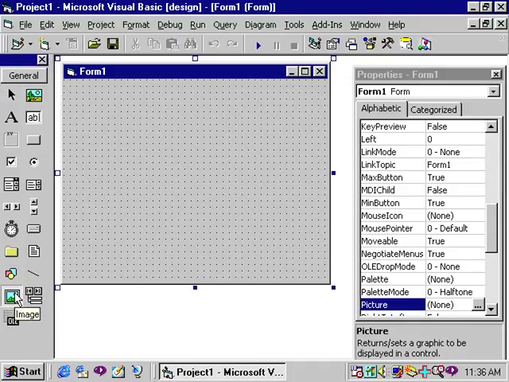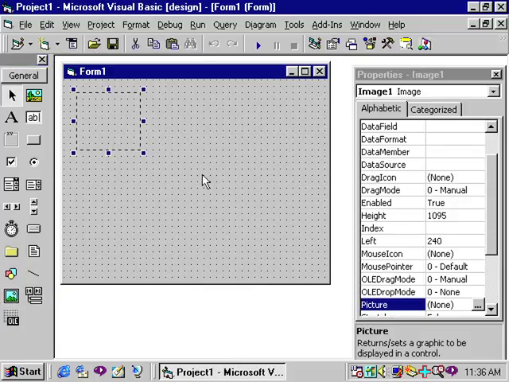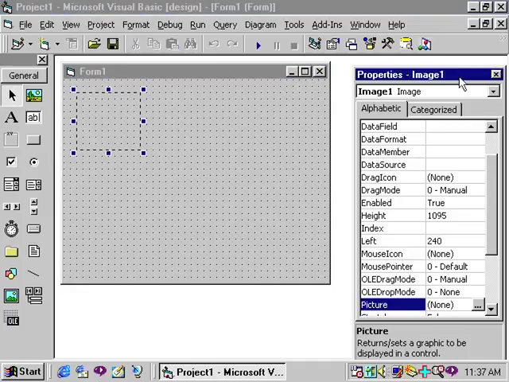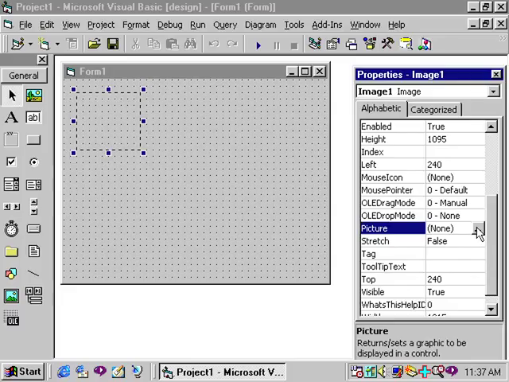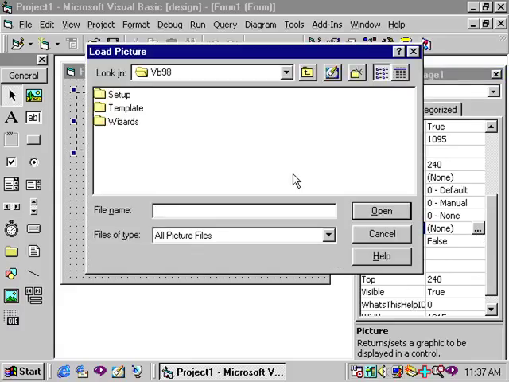Treat this image control just as you would any other control, in that you will select it from the toolbox and then drag and draw it onto the form. You will notice that an image, like all other controls, has a properties window associated with it. In the properties window you will find a picture property, which by default is set at none. By clicking on the button in the picture property, I am now presented with a dialog box to load the picture.